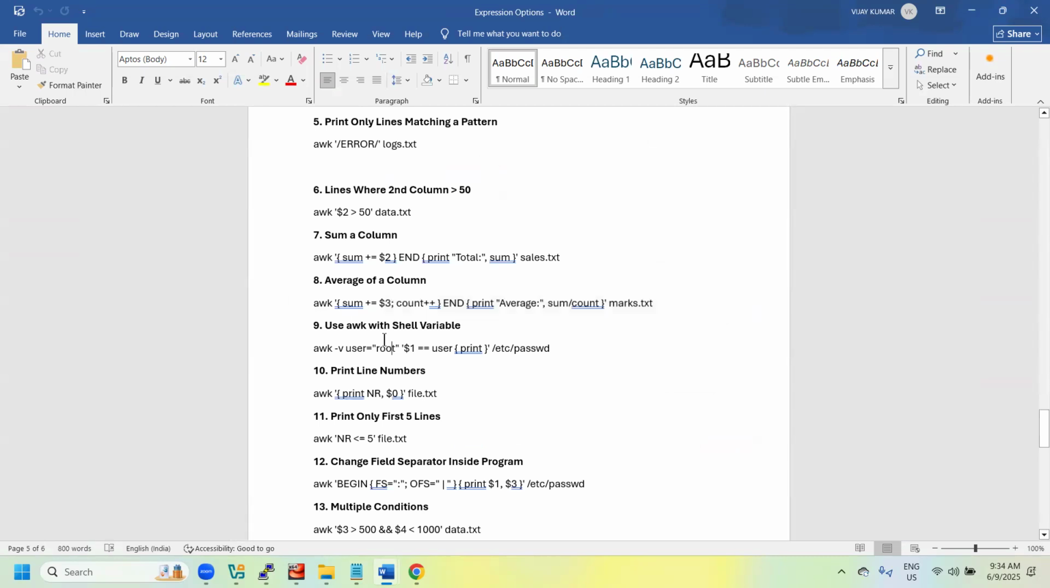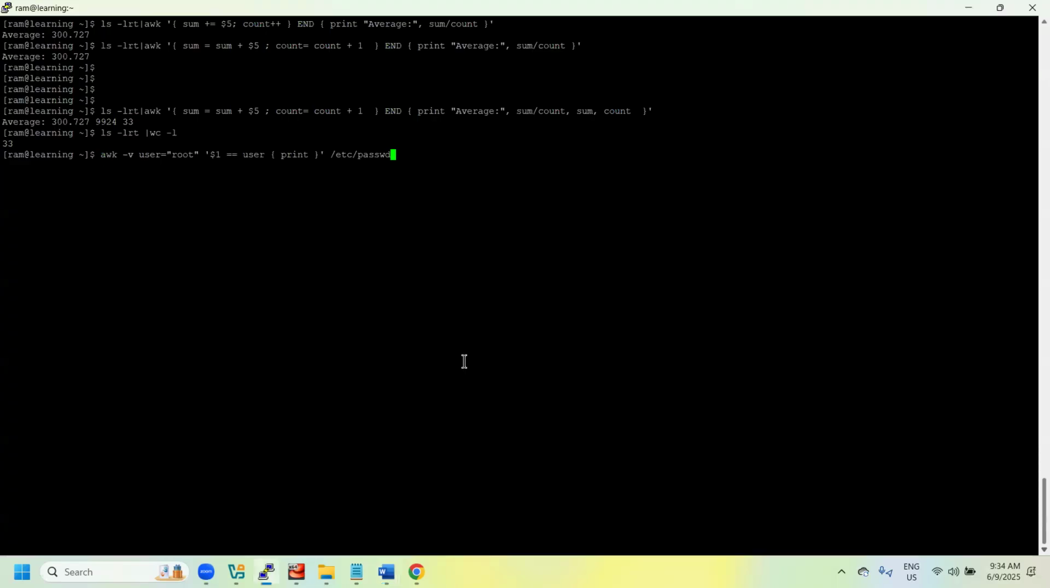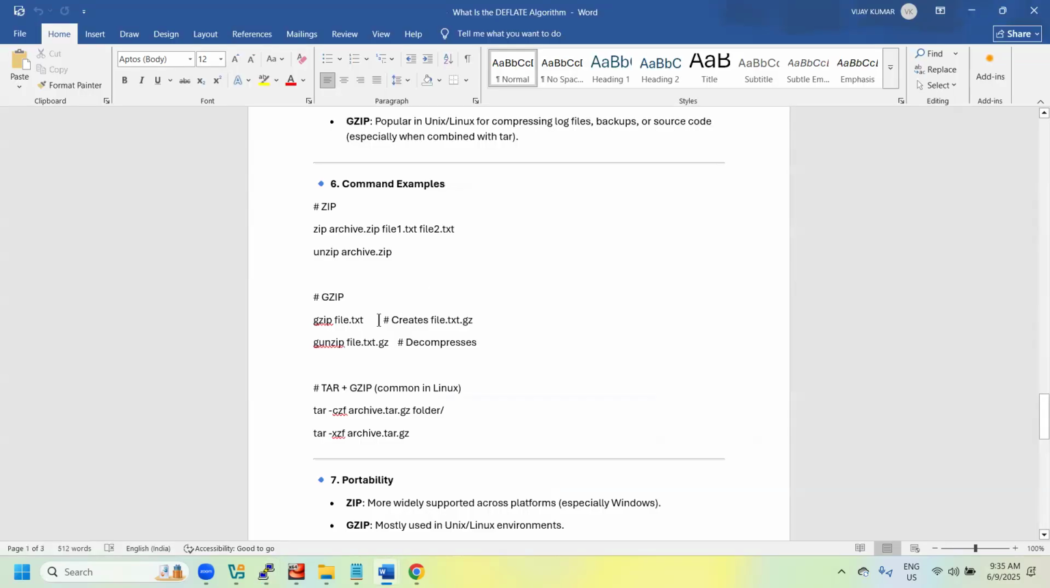So similarly, awk with a shell variable. As I said, if you want to display, for example, you are going to define a variable, so awk hyphen v user is equal to this one, and if you want to print that one. As I told you, we can also display locally, and if there are any in /etc/passwd, so if user is equal to root and you want to fetch those details, then we can go ahead and use this. So passwd, we can also use it, etc/passwd. This way we can achieve it. This way we can achieve these functionalities.